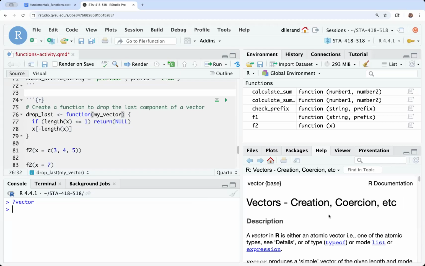Another way to create a vector besides just lowercase c. So I try to avoid that. One way to do it is just to call things my underscore something. Okay, and then for what this code is doing, first it's checking if the number of components or entries in x is less than or equal to 1. If that's the case, it's saying return null.